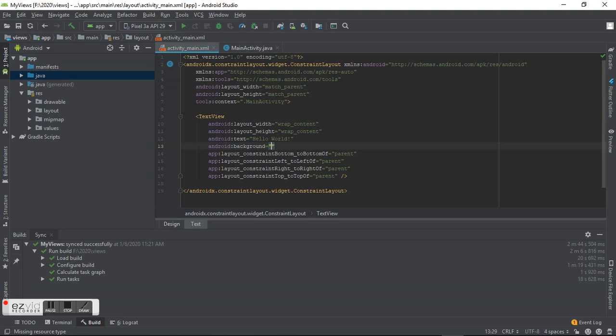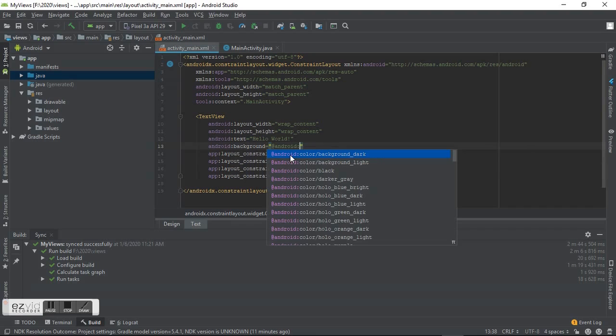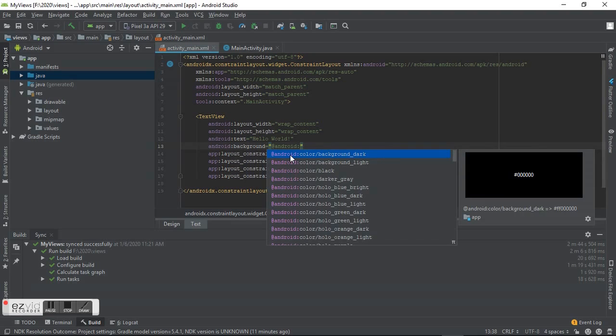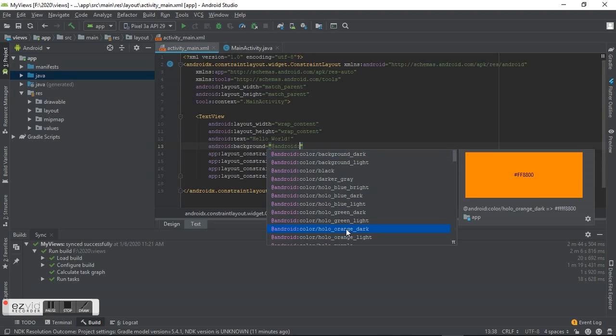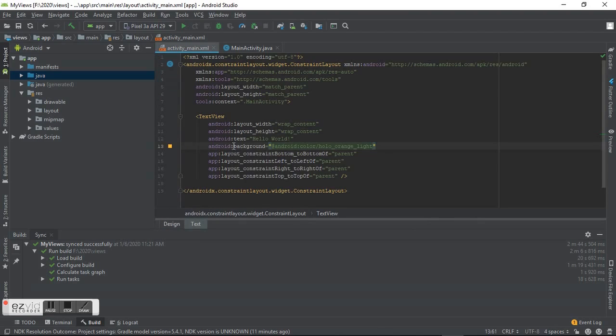Going to change it. Now I'm going to give some orange color, then it will show the text. This is one of the attributes, Android background. You can write anything, like happy birthday.